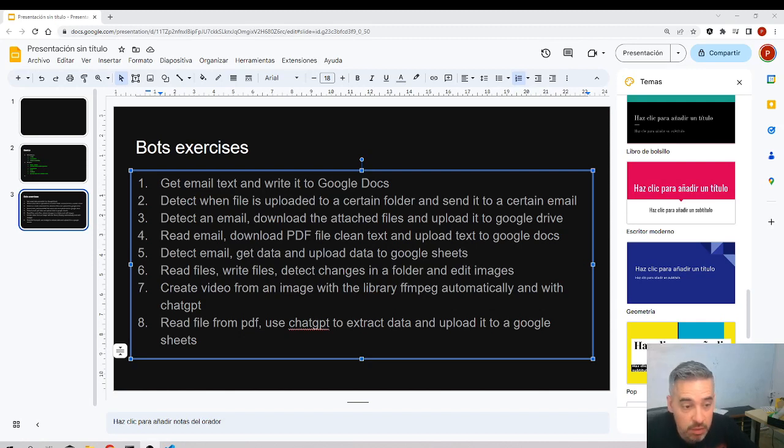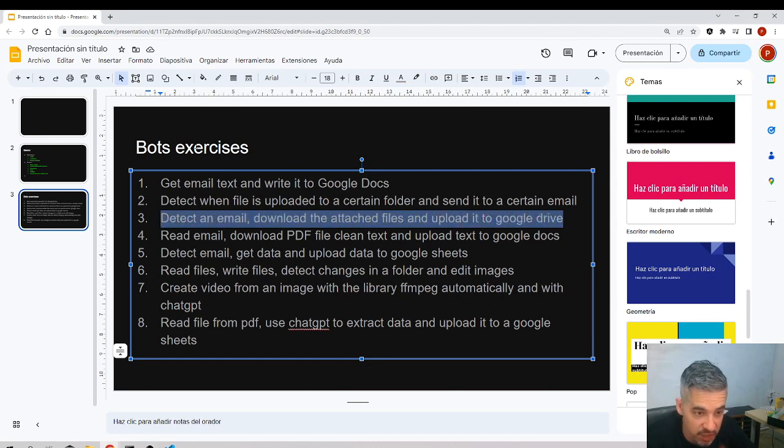Right. We have now enough information to start working on bots. So what I will do is I'll do 8 bots. Sorry, workflows. 8 workflows. These are the 8 workflows that we will do. In fact, one of them, this one, is the first workflow that we did. So this is already done. Not necessary to repeat it.